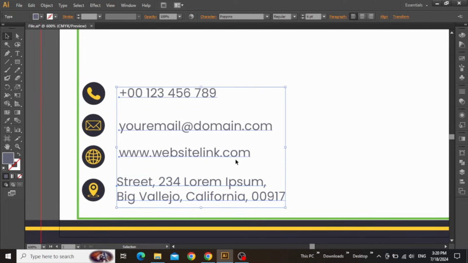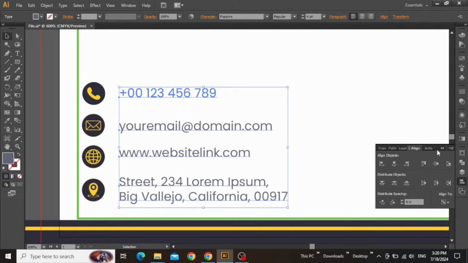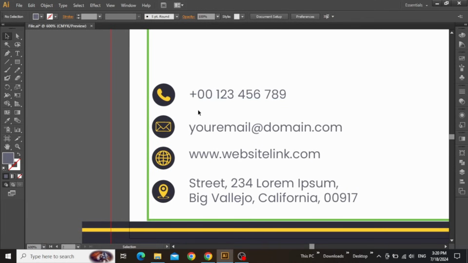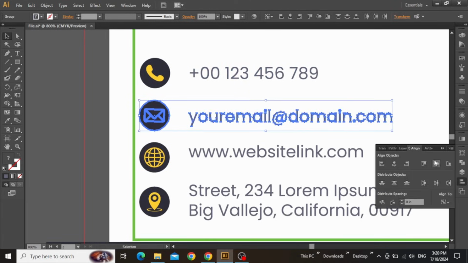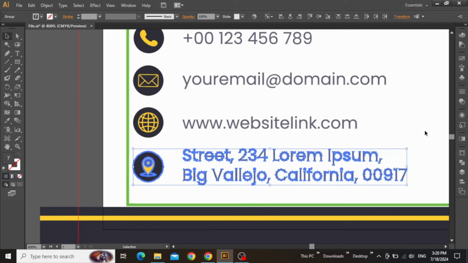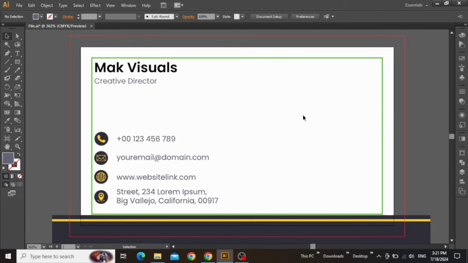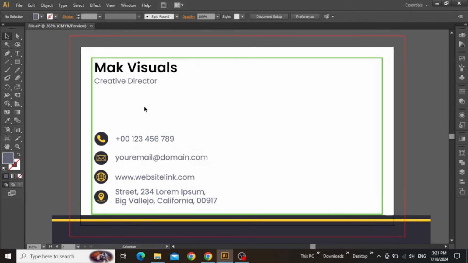Now select all this text and once more click on the contact number and then align them to the very left edge like your name and designation. Now take your time to vertically align these lines one by one with the corresponding icon. First, align the contact number with the phone icon, then your email, align the website link as well, and then finally align the address. So once the alignment is done, select everything and adjust the spacing.